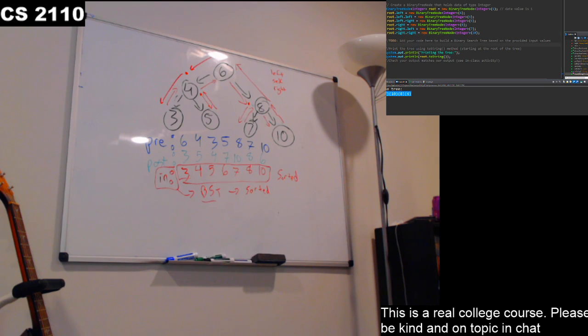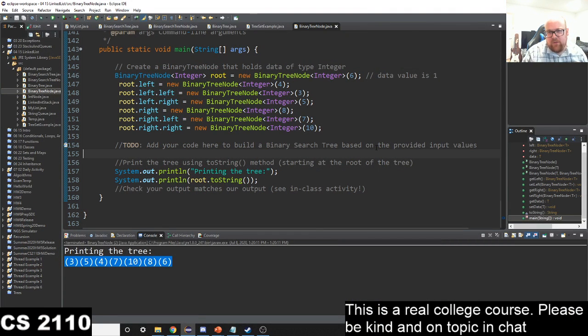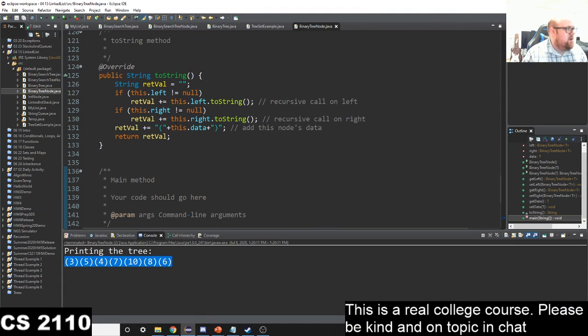So given this, let's take a look now at the toString function for the code for the daily activity I gave you yesterday. Notice that the toString function says the string return value. It does the left return value plus this dot left toString. Then it does, if the right is not null, return value plus this dot right dot toString. Then it does return value this data. Then it returns. What traversal is this? Is it pre, post, or in? Write in Twitch chat which you think it is.